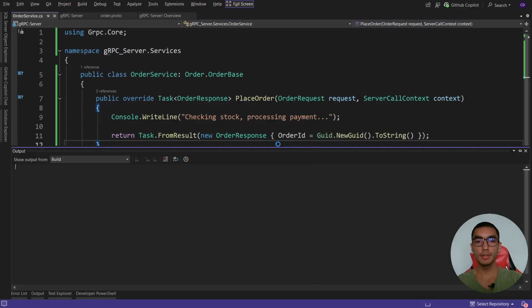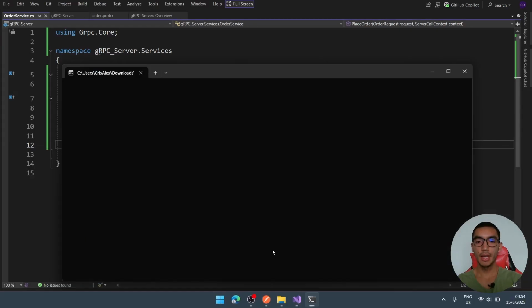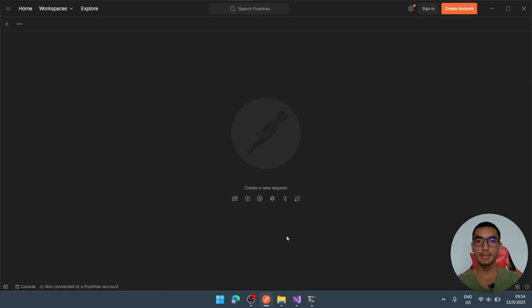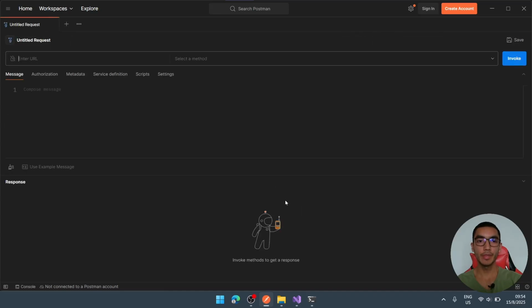So let's run this application. I will go to Postman and test this gRPC service. So from this Postman view, we have an icon to send a gRPC request. Select this icon and we'll go to the service definition.